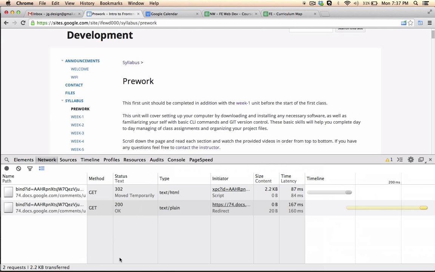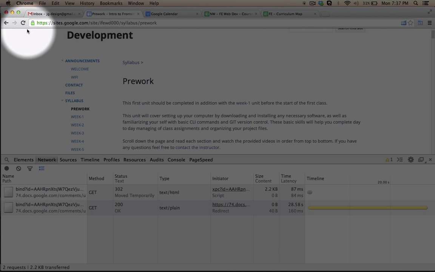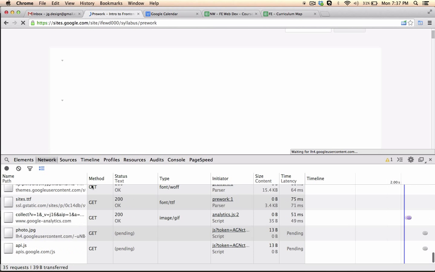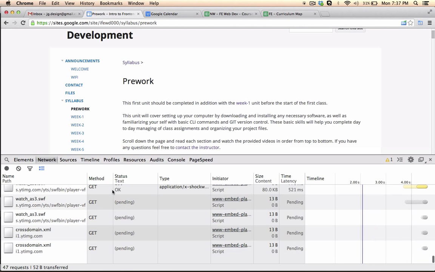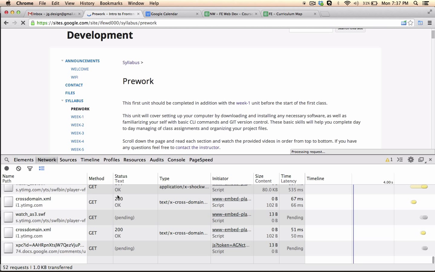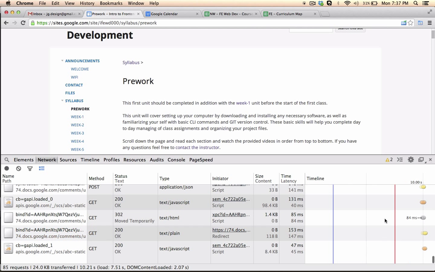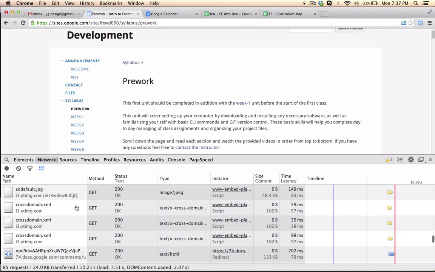Okay, and the Network tab is going to reveal to us all of the requests and responses between our browser and the remote server. So I'm going to click the reload icon here in the upper left-hand corner to reload the page, and then we're going to see in real time all of those requests and responses coming back. And you can see it's even showing a timeline over here on the right of the time it takes to get all of these resources back.